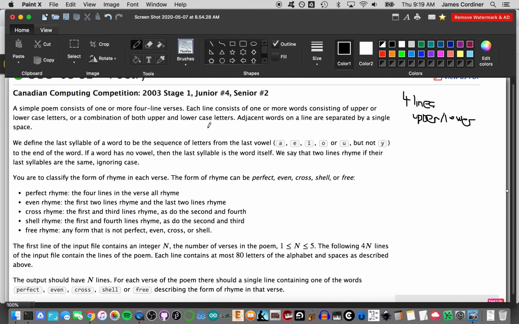So adjacent, so we're going to look at this. This first paragraph is about how to deal with the lines and get words out. Second paragraph, define the last syllable of the word to be the sequence of letters from the vowel. So these are the vowels, and this is important, but not why. So to the end of the word. If a word has no vowel, this is a special case, okay? So the really important thing that we can take out of here is that we go from the last vowel to the end of the word.